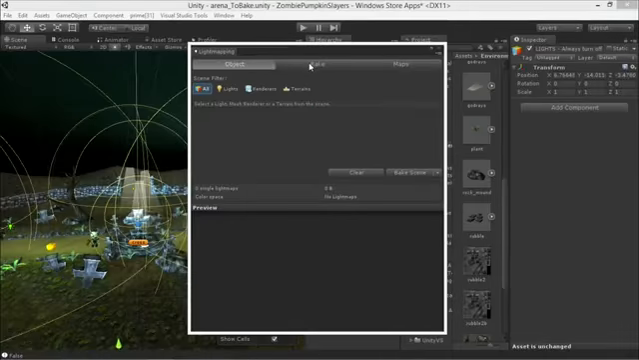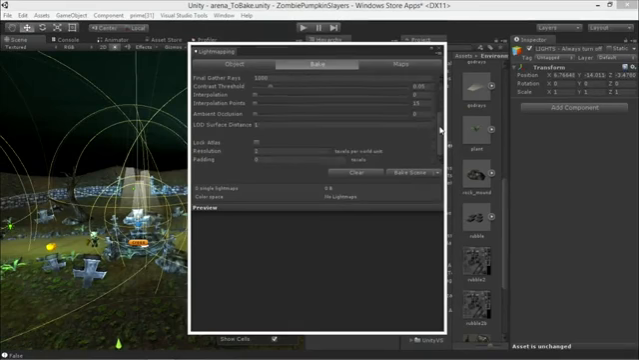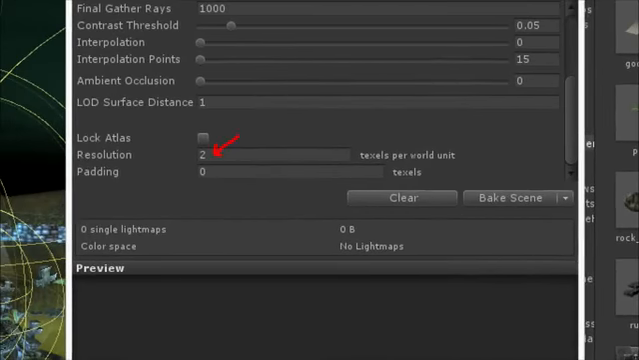Go to that Bake tab, and then you're going to get all these different options. To start, we've reduced the amount of options in there, but when you initially start, this will probably be the lock atlas, and the resolution setting will probably be at 30 texels per world unit, I think is the default. If you can see right there, when you initially open it up, that'll probably be at 30.